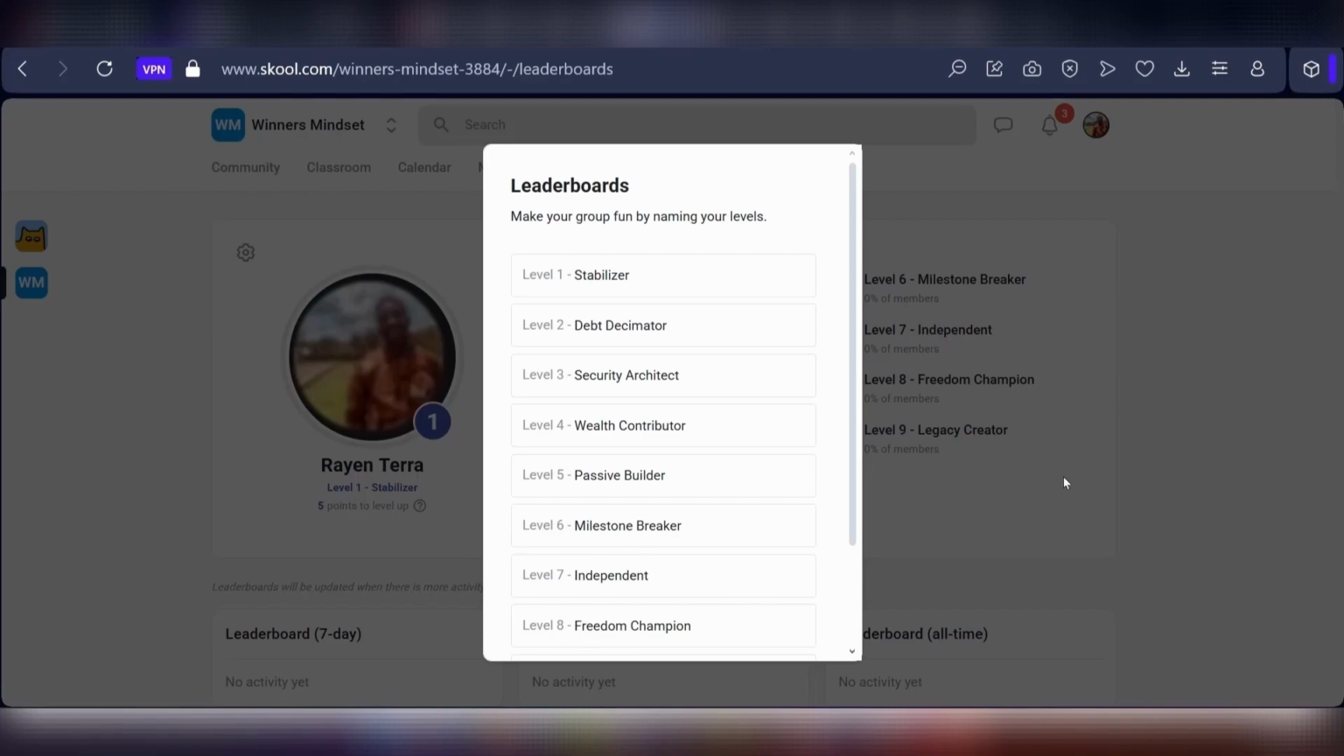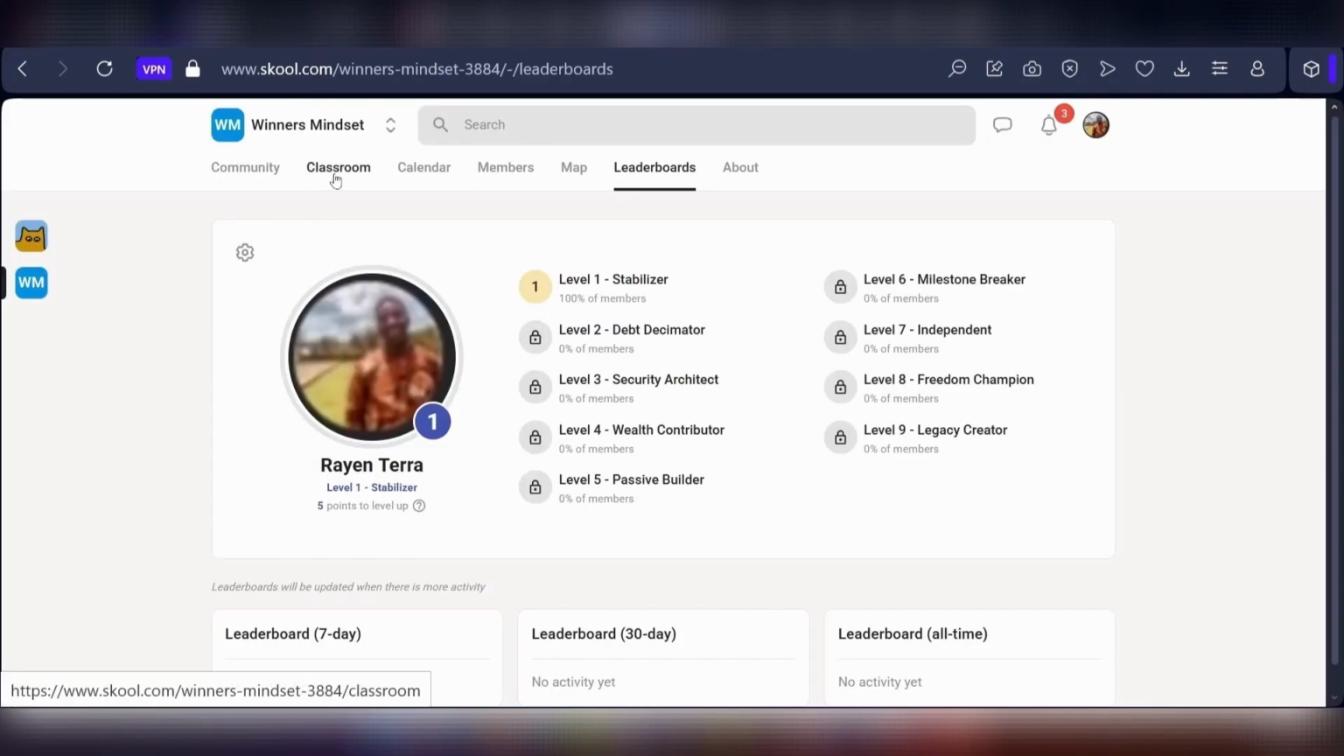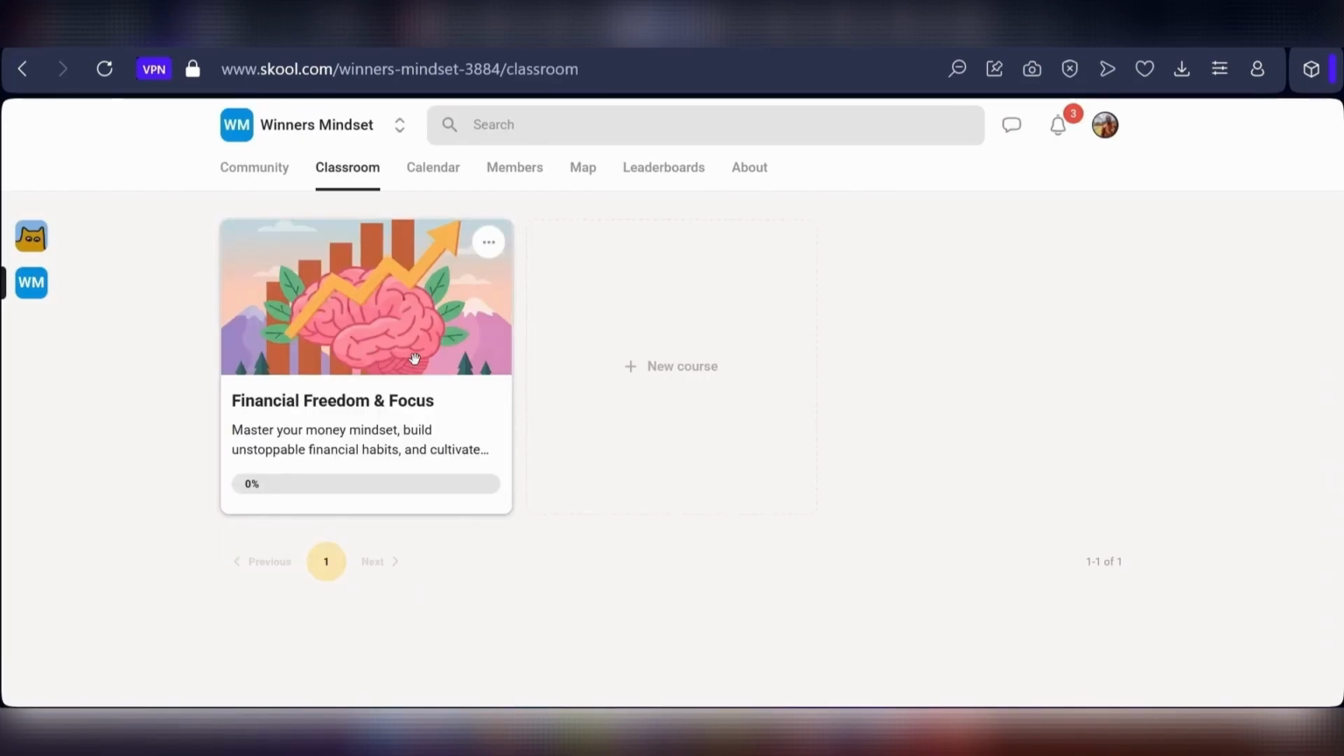In order to do this, you can click away and then go over to Classroom. Then on the course, you can click on the three dots, which once you hover over the cover page, you can see it right there.